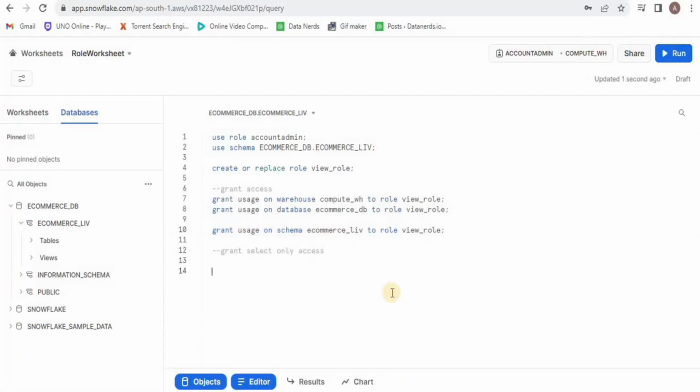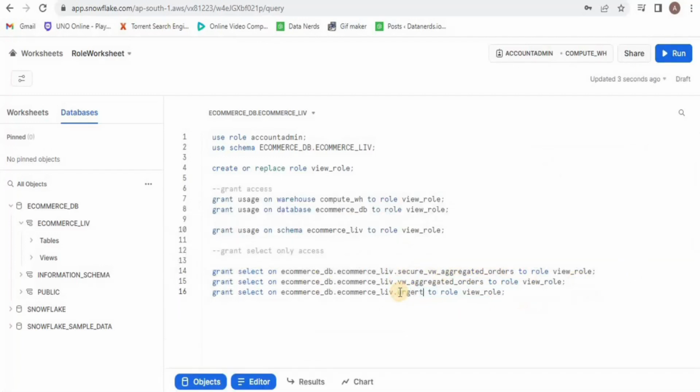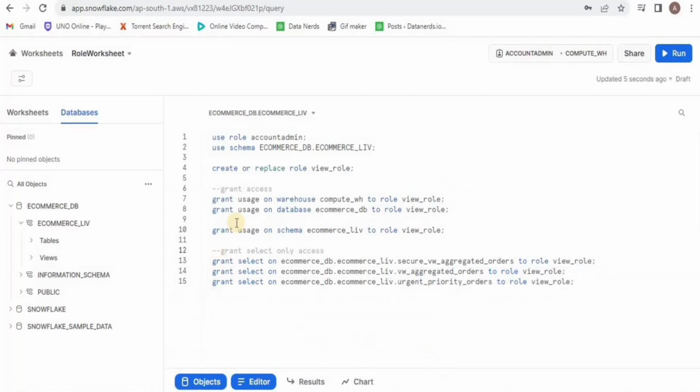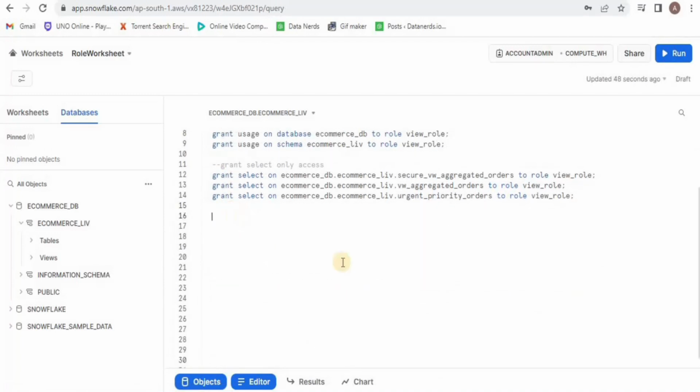After granting the access to the warehouse, database and schema, now I am going to grant it access to our views. I am going to only grant the select access to the role. And finally, I am going to grant this role to a particular user. Here I am going to use my own username. Now I will test the getDDL on the new role. The getDDL function returns a DDL statement that can be used to recreate the specified object.